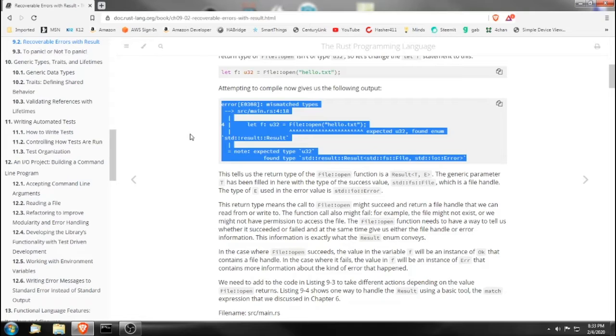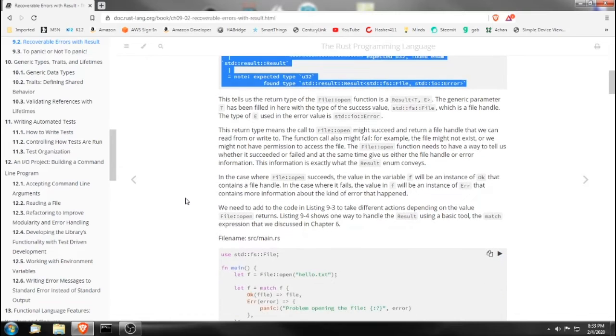This return type means the call to File::open might succeed and return a file handle that we can read from or write to. This function call also might fail. For example, the file might not exist, or we might not have permission to access the file. The File::open function needs to have a way to tell us whether it succeeded or failed, and at the same time give us either the file handle or error information. This information is exactly what the Result enumeration conveys.